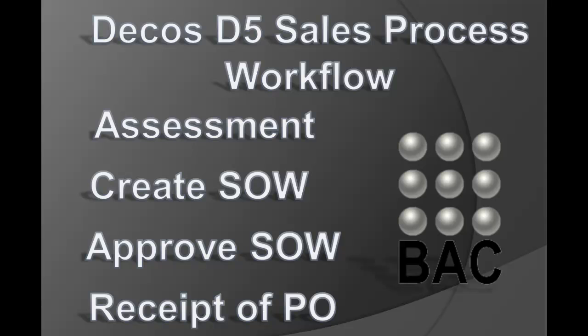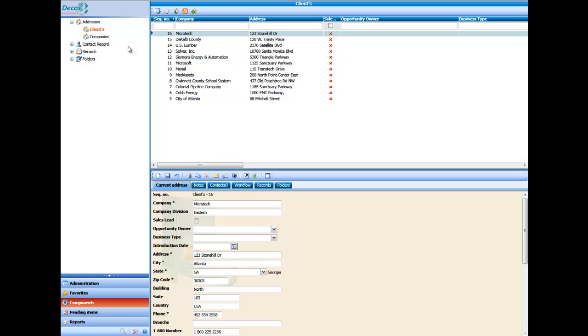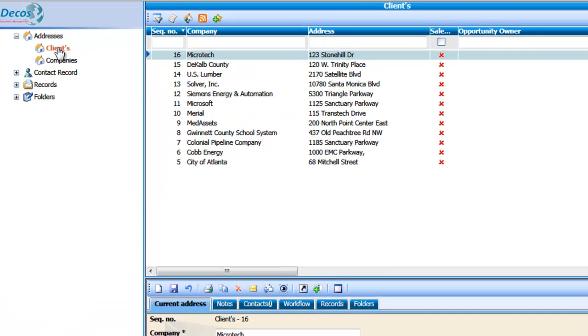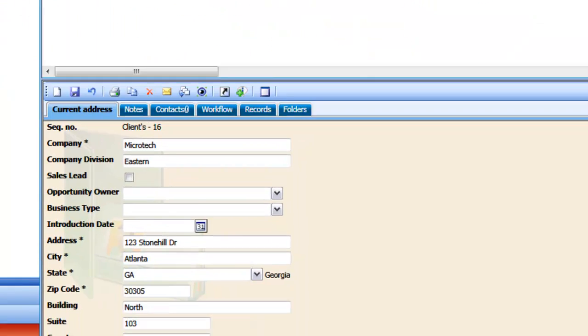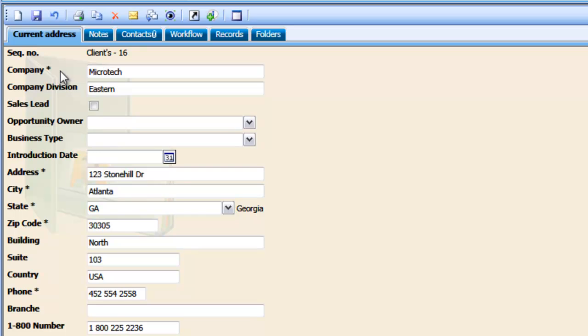Well, let's get started. We're going to start with the first stage in the workflow, which is creating a registration in the client address component. Here I have already saved some information on a company called Microtech. I am going to check the sales lead checkbox, which will actually start the process of this workflow. If I do not check this, a workflow will not be associated with this registration.